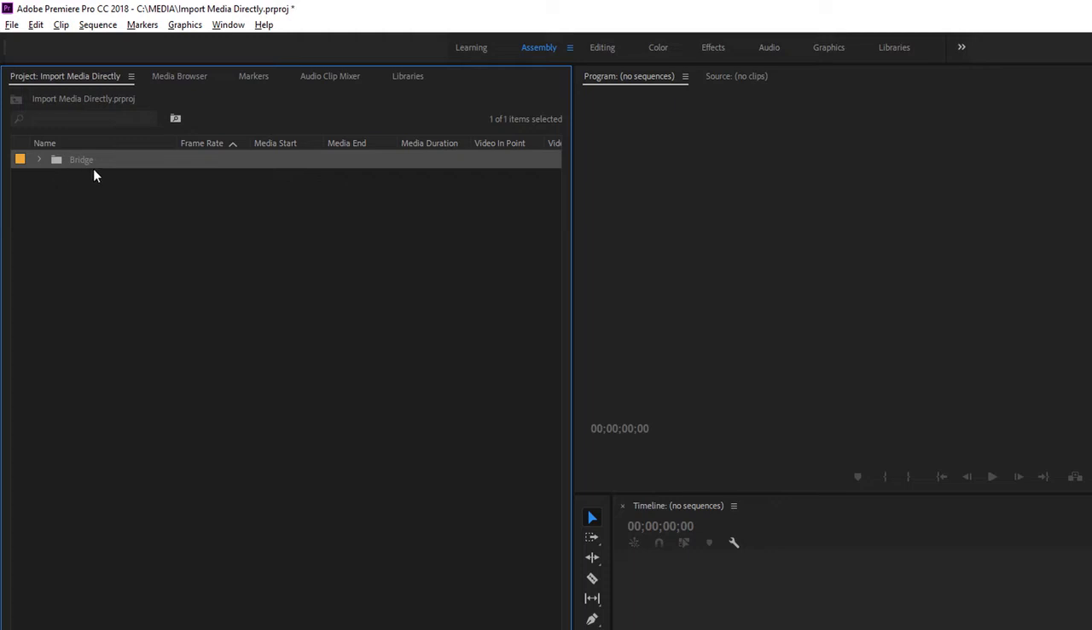I've got a bin inside of Premiere Pro that matches the folder name, and if I expand the contents of that folder, you can see I've got those 3 clips imported. These are MP4 files, so they're self-contained video and audio files. Again, this will only work properly if you're importing these kinds of self-contained files.